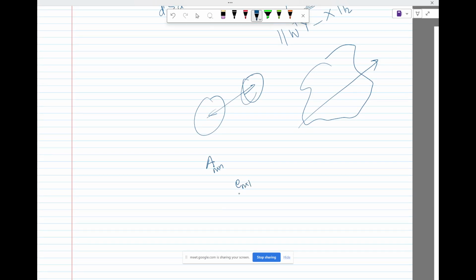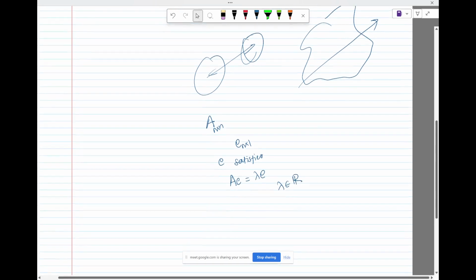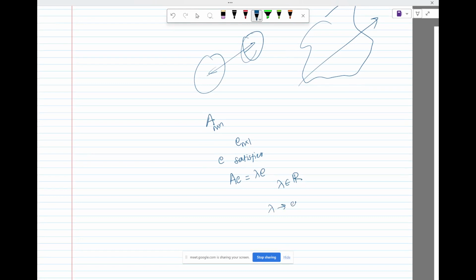Then if this E satisfies this property that A times E is equal to lambda times E, where lambda is a scalar, then lambda is the eigenvalue and E is the eigenvector. So this is the basic definition. If it satisfies this, then lambda is called the eigenvalue and E is called the eigenvector. Is this part clear?